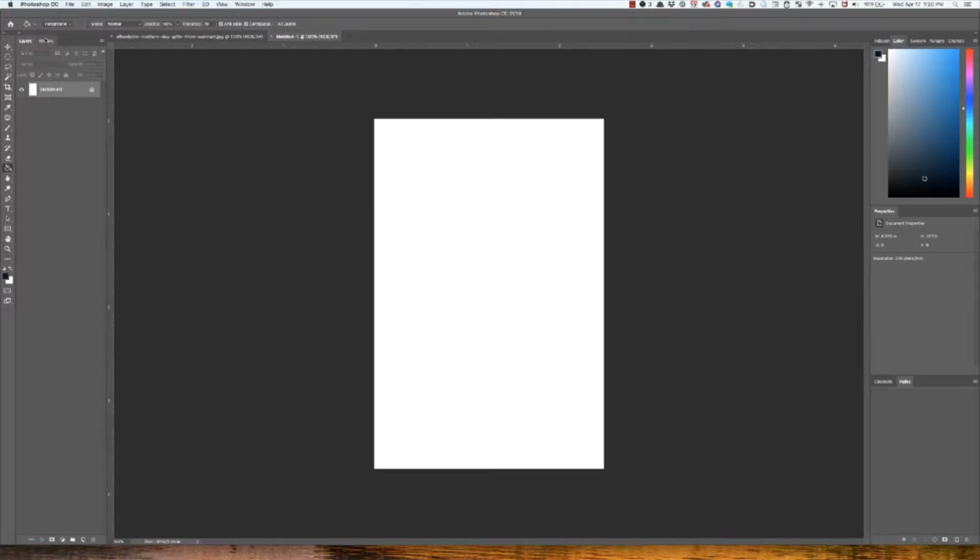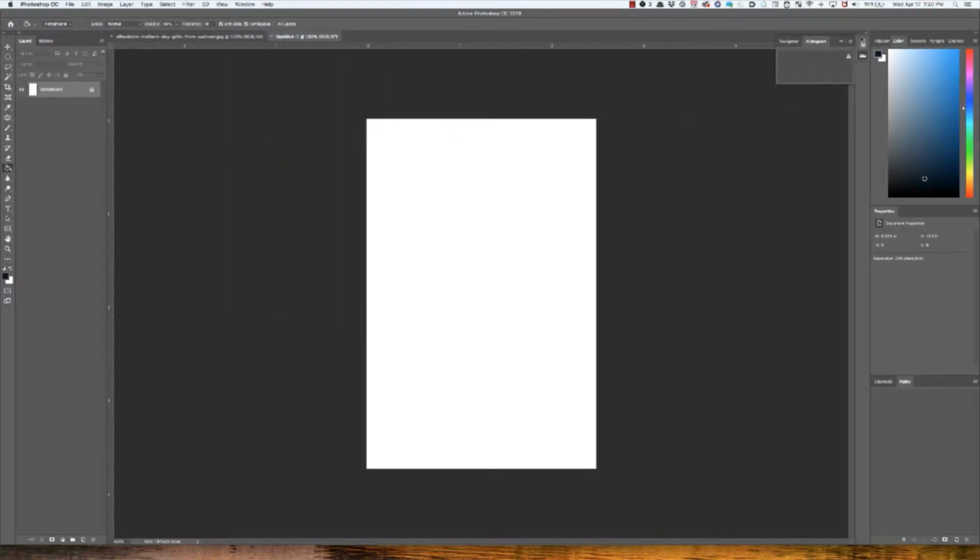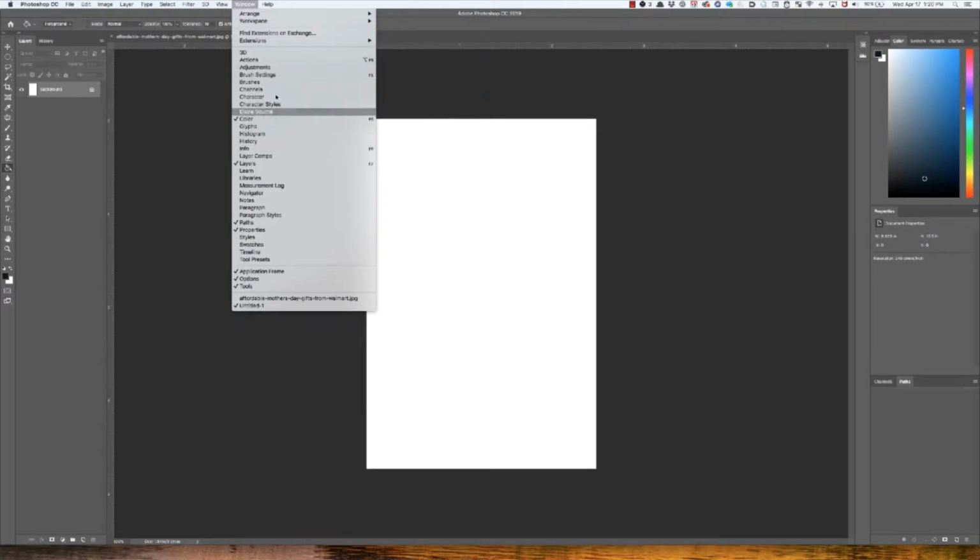If you do not see these panels, they might be on this other side, or they might be at the top or the bottom. Under Window, you can see all of the different windows. Like if I want the histogram, I can populate it. So if you don't see it, make sure that you click on Window and add that panel in there.